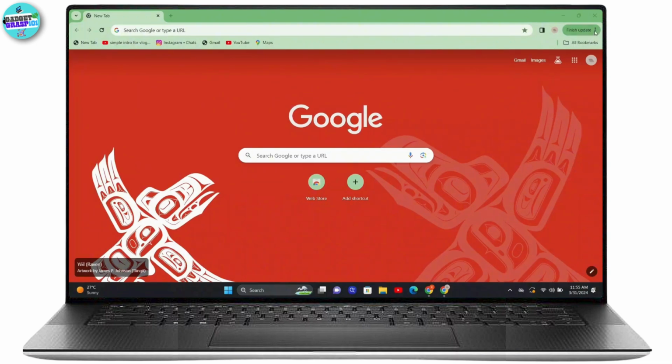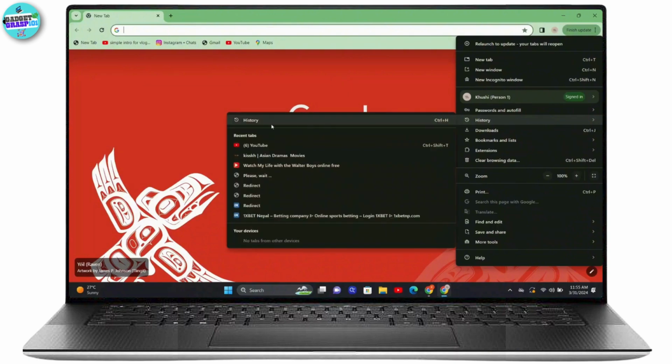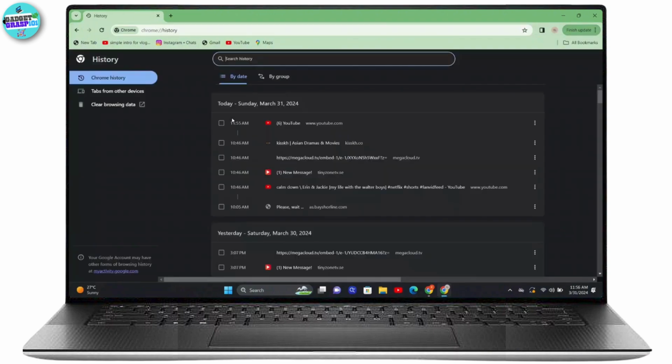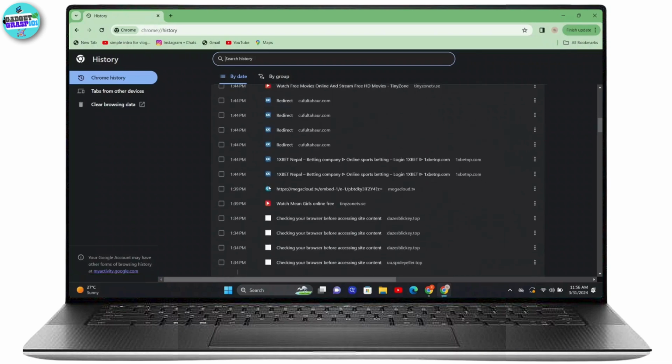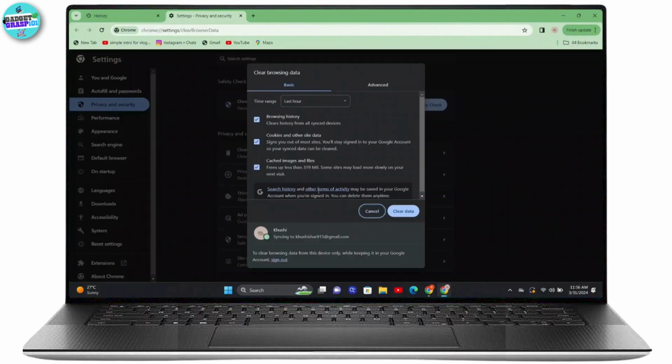So we will simply click on the history option right there, and after clicking on it we will click on the history option again, and here we can see all of our data, the history of our search in Google Chrome. And so we'll simply click on clear browsing data here.